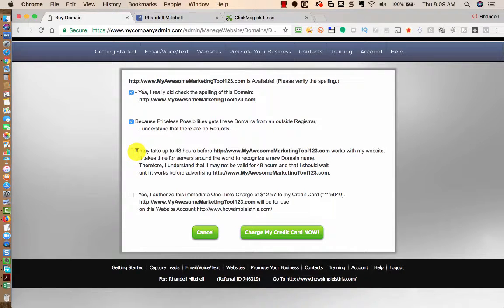All right, so it may take them up to 48 hours to make your domain name work with your website. It takes time for the servers around the world to recognize a new domain name. Therefore, you understand it may not be valid for 48 hours. So you're just agreeing to the fact that it may take 48 hours. Hopefully, it won't take you 48 hours. And then finally, you're going to say, yes, I authorize this immediate one time charge of $12.97 to my card. Then they're telling you one final time that it will be for use on this website account.